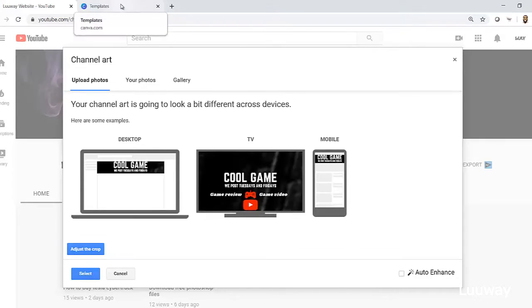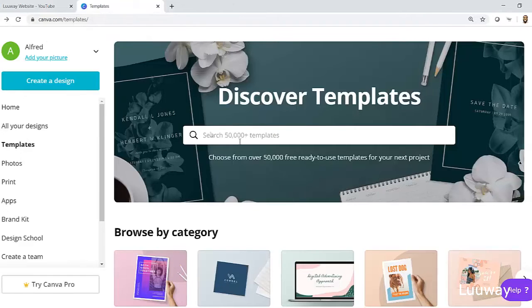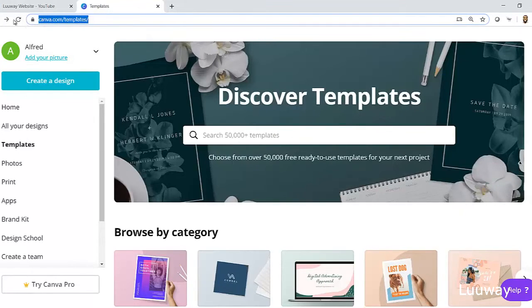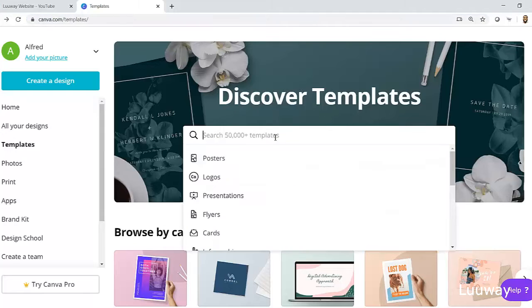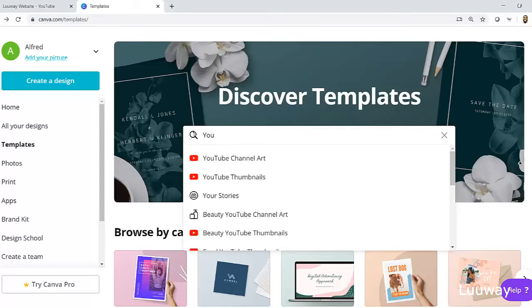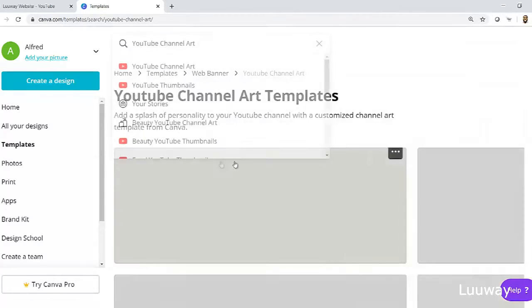Now let's jump right in. Over here, you want to go to canva.com/templates. So typically I go ahead and search for a template to use, discover all the templates. As soon as you click on the search bar, you can already see all the templates that you could create. And so what I will do, I will go ahead and hit YouTube channel art. So go ahead and click on that.